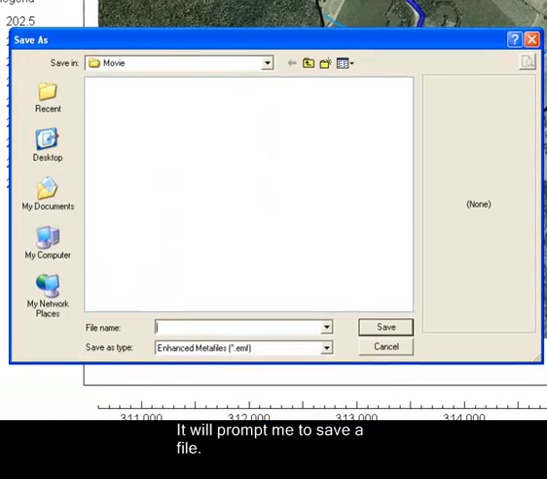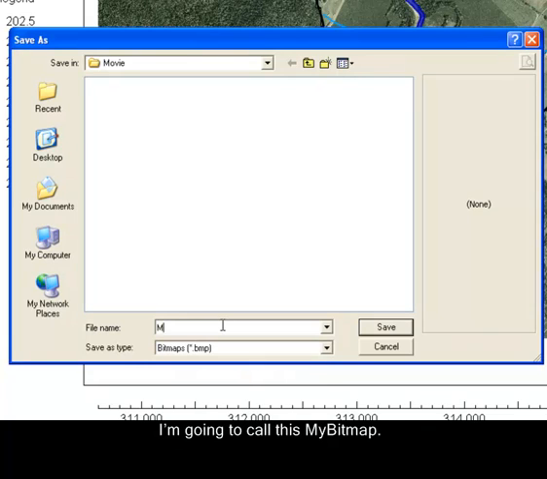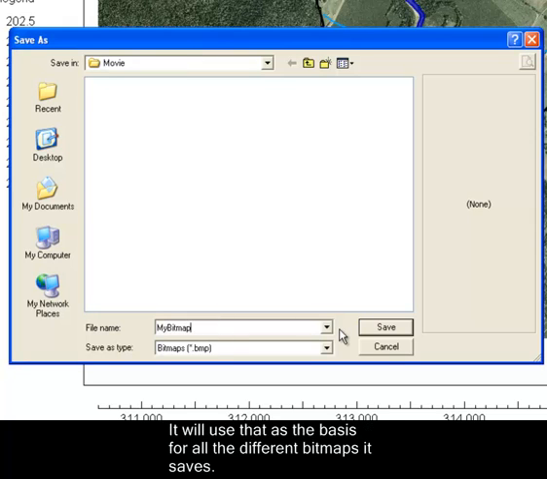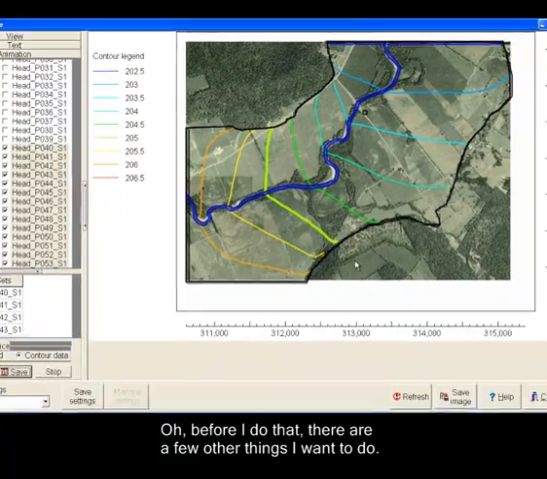and it will prompt me to save a file. Now I'm going to make a movie, so it's better to use a bitmap file. So I'm going to call this My Bitmap, and it will use that as the basis for all the different bitmaps it saves. It saves a series of bitmaps that you can then turn into a movie. So I'll press Save. Oh, well, before I do that, though, there's a few other things I want to do.